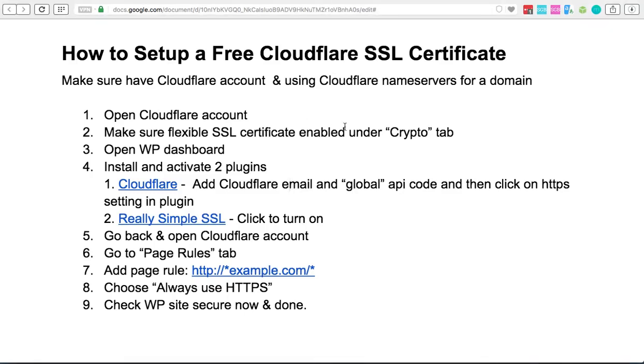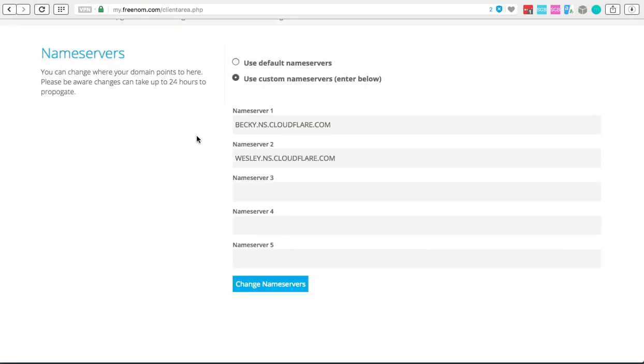I've got these instructions which I'll share with you in the document, but first thing you'll need to do is make sure that you have a Cloudflare account and that you're using Cloudflare's name service on your domain. So what I mean by that, I'm going to use this test domain that I've got over here, and as you can see I've changed my name service to the one that Cloudflare gave me. I'm not going to go through how Cloudflare gives you this. It's very easy to do when you set up your Cloudflare account.